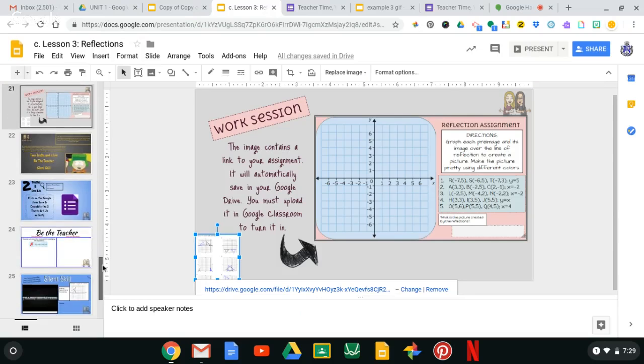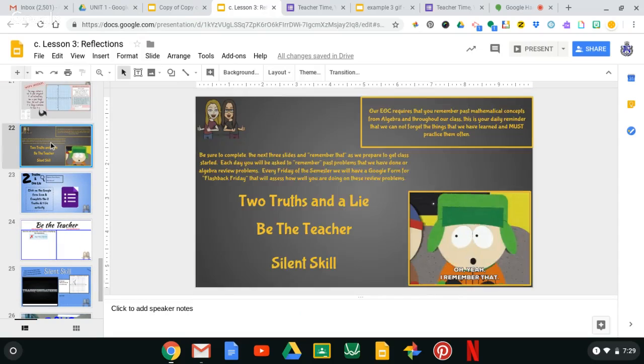Which I find very interesting. And then at my school, I'm mandated to loop my curriculum. So I came up with this super cool way of doing that. I have two truths and a lie, be the teacher, and silent skill.